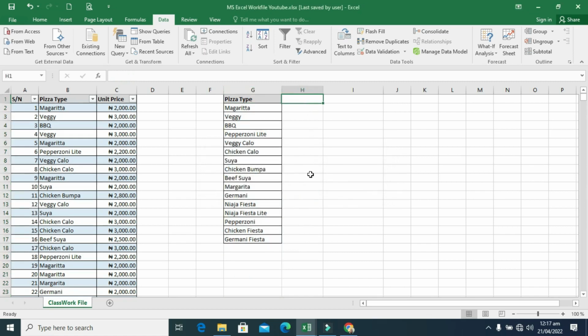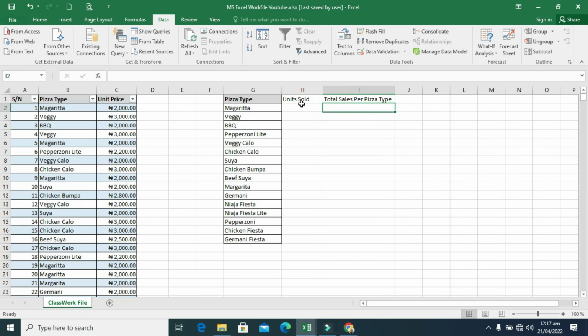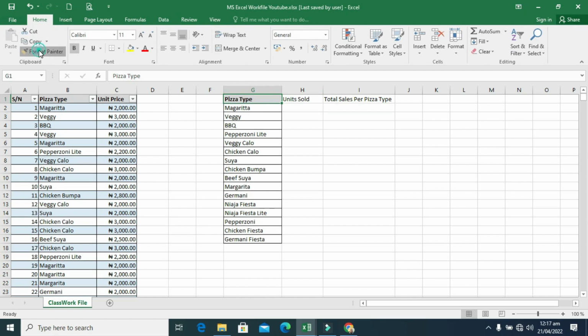Now the next thing is to put in some labels. So I would say units sold. I want to know the number of units sold per pizza type, and the total sales per pizza type. Remember, if your label spills over, you don't need to drag. Most people drag, but the fastest way is to double click the borderline to adjust it. Now I need to format this just like we did in a previous video. Switch back to your Home tab, click on the Format Painter, then click and drag to cover both of them.